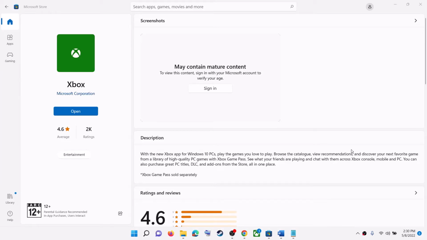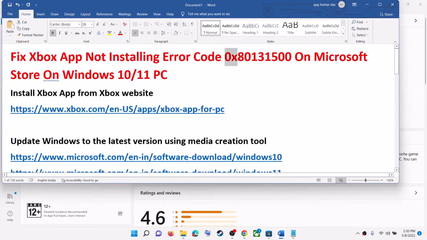Today in this video, I'm going to show you how to fix when you're unable to install Xbox app from Microsoft Store on your Windows computer. And if you're receiving this error code that is 0x80131500, then please follow the steps shown in this video.